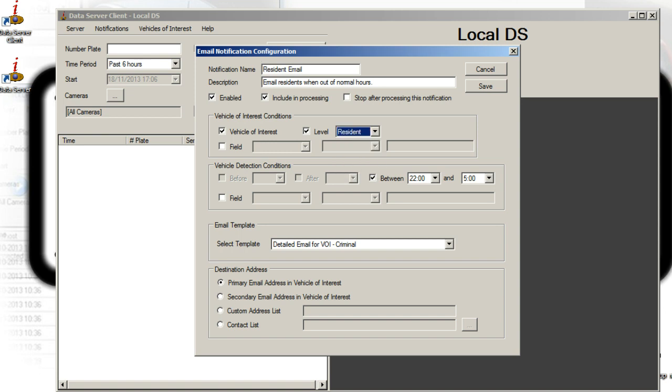Obviously this relies on the fact that you would have to capture all your residents' vehicles within your vehicles of interest database. Under the vehicle detection conditions we can then specify the time, and we can say if the vehicle is detected between 10 at night and 5 in the morning, then we're going to be able to send out the email, and in this case let's rather use the short default template email, and the email address that it will be sent to will not be one out of the contact list as we did previously, but it will be the primary email address that is stored within the vehicle of interest, which in this case would be the resident's selected email address.